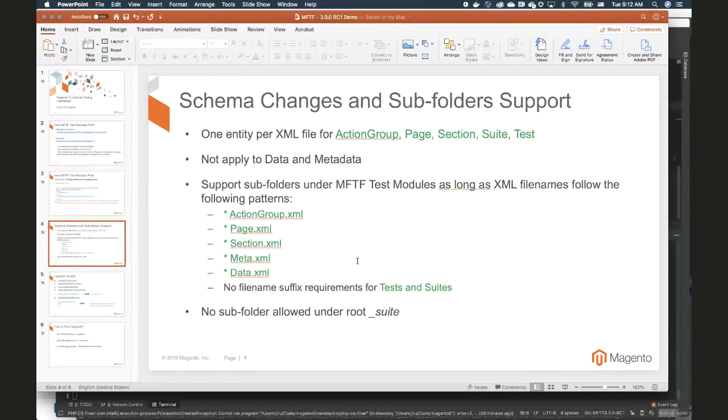Support subfolder under MFTF test module as long as the XML file names follow the following pattern. As far as the pattern, there's no change, it follows the existing rules. I put it here just for everyone to have a good idea. There's no subfolder allowed under root level suites folder.